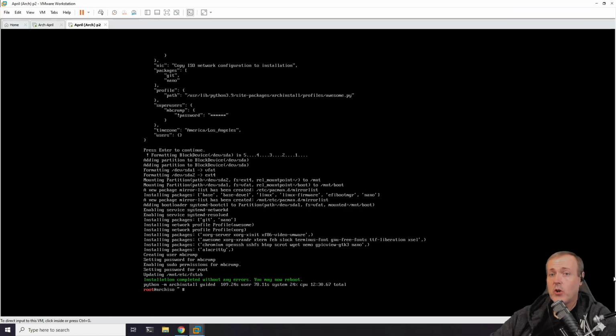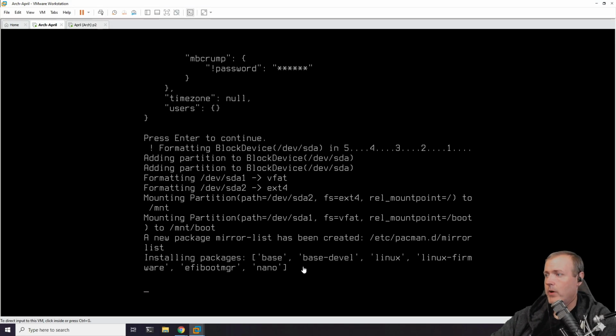Hey everybody, we are back about an hour and a half to 2 hours later. I went back and I looked at this machine and it was still sitting at this same exact prompt. When I looked up there, I mentioned this before, but time zone was set to null.